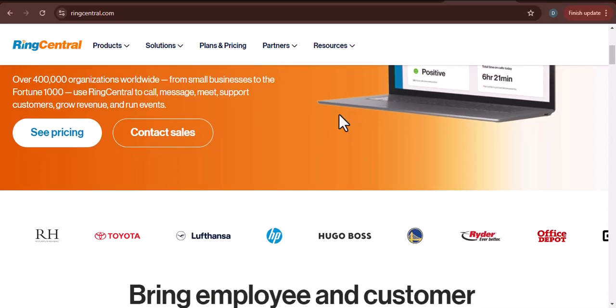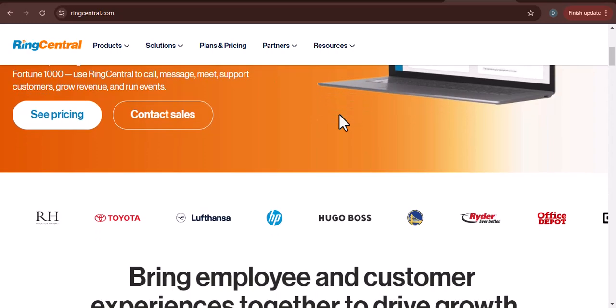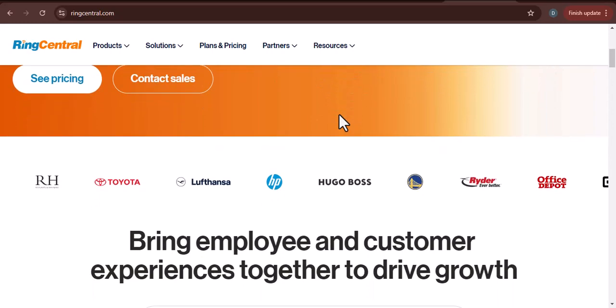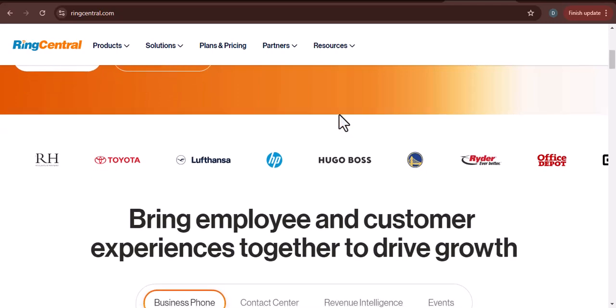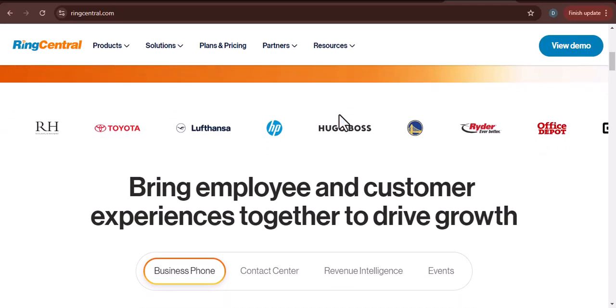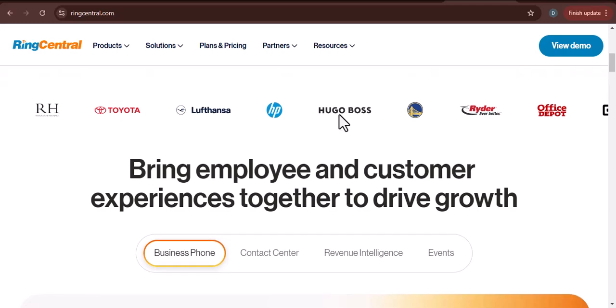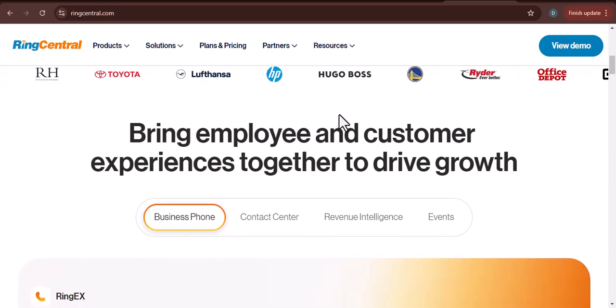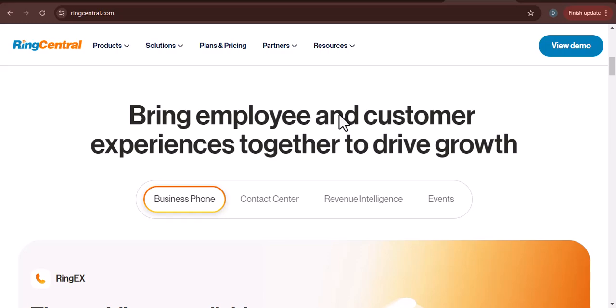Section 1. Understanding RingCentral. What is RingCentral? A cloud-based communication platform that offers a suite of features, including voice, video, messaging, and collaboration tools. Designed for both individuals and businesses.